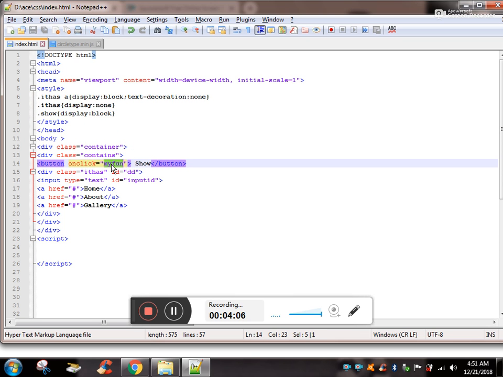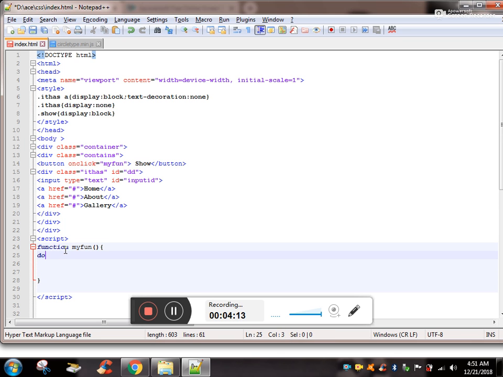When I click, it should call the function. Function name, parenthesis. document.getElementById. We are going to choose this ID. In fact, this is the div which is hidden. That's why we are going to choose this ID. Dot classList, get the class and toggle between the class show.